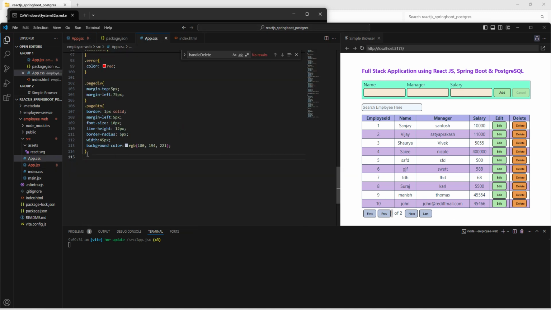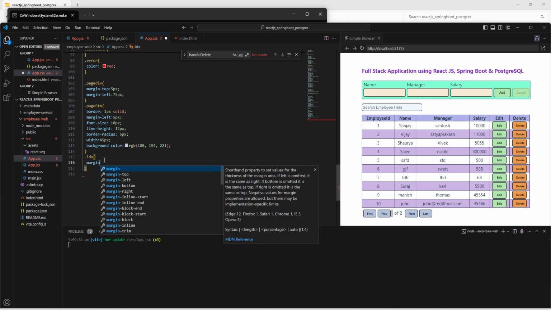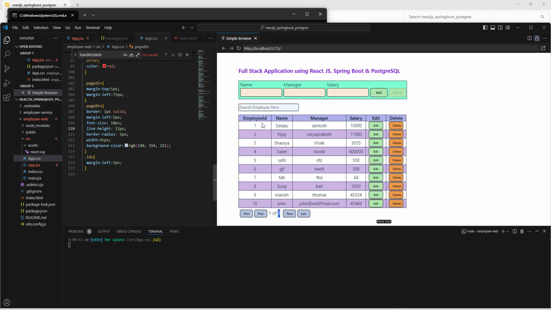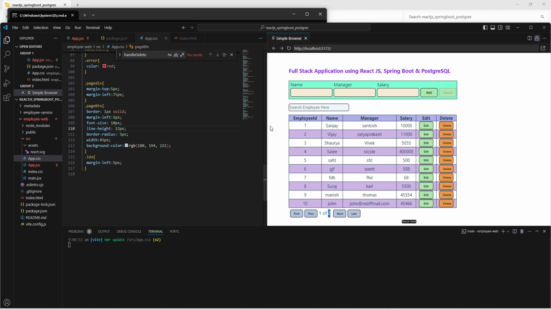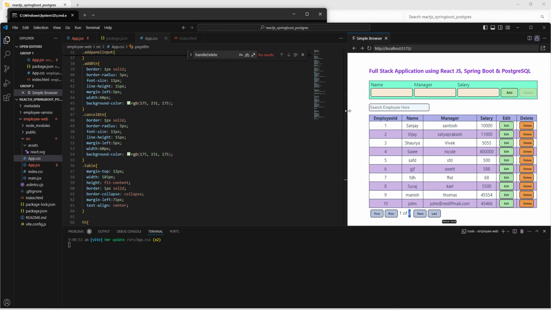We can add the idx CSS, dot idx, and add margin-left just 5 pixels. Now it seems good, fine, we can save it. So you can see we are on the first page, and we have a total of 2 pages now, and by default it is showing 10 records per page. Okay, now let us make this size 5 records so that we can see multiple pages for 20 records.